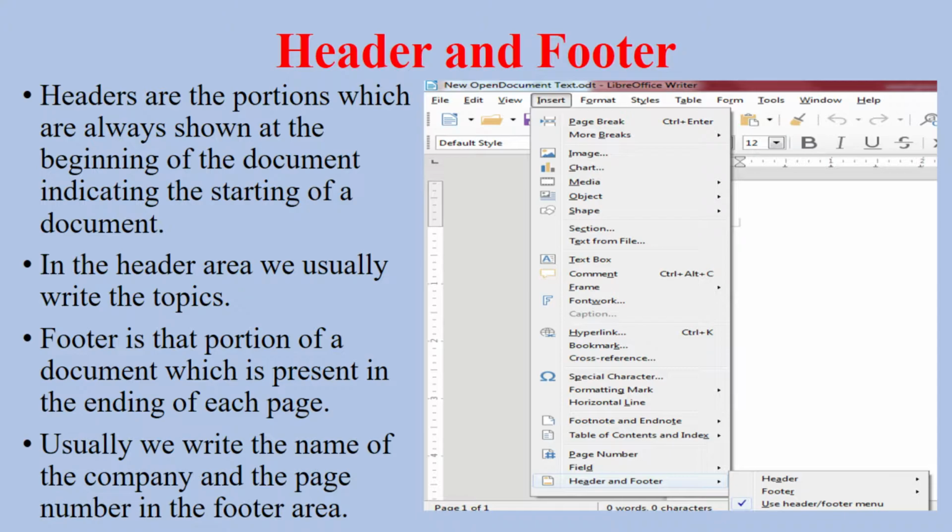Next is the footer. Footer is that portion of a document which is present in the ending of each page. Usually, we write the name of the company and the page number in the footer area.